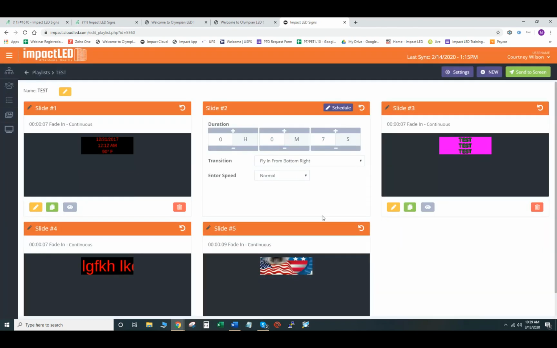And so once it gets to the time and date that you have this set to stop playing, it will no longer play on your playlist. If you want to make it play again, you would just have to go back, change the schedule, and then resend it to the sign. Just because you change it here in the cloud, it's not going to take effect until you send it back out to the screen. So keep that in mind.